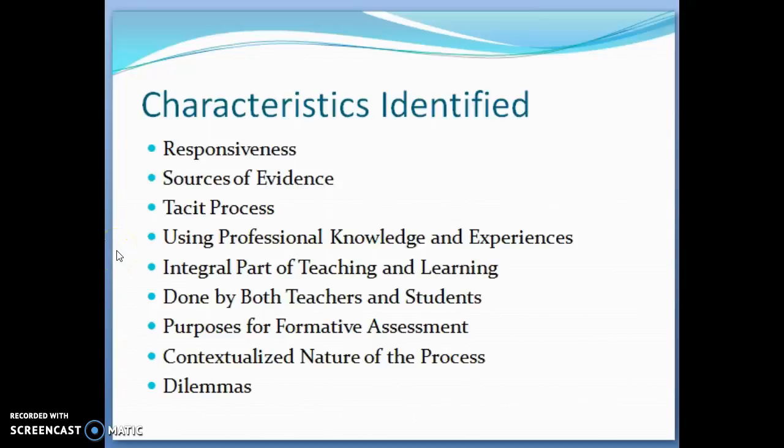Number 3, tacit process means sometimes the teachers aren't even aware that formative assessment is going on or taking place. Some teachers have described this as a gut feeling when it comes to some situations with the students. They use this gut feeling to informally assess the students and their work.